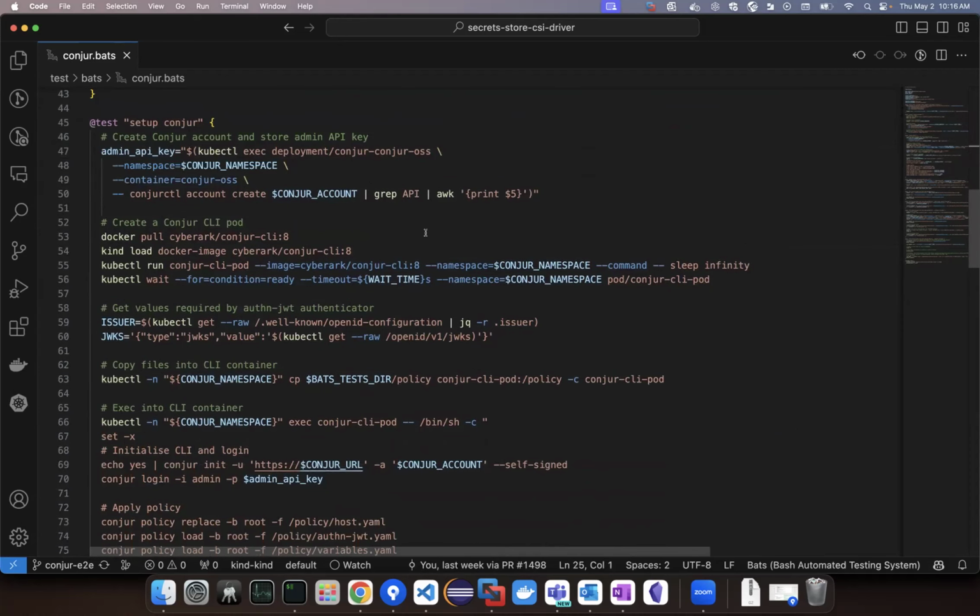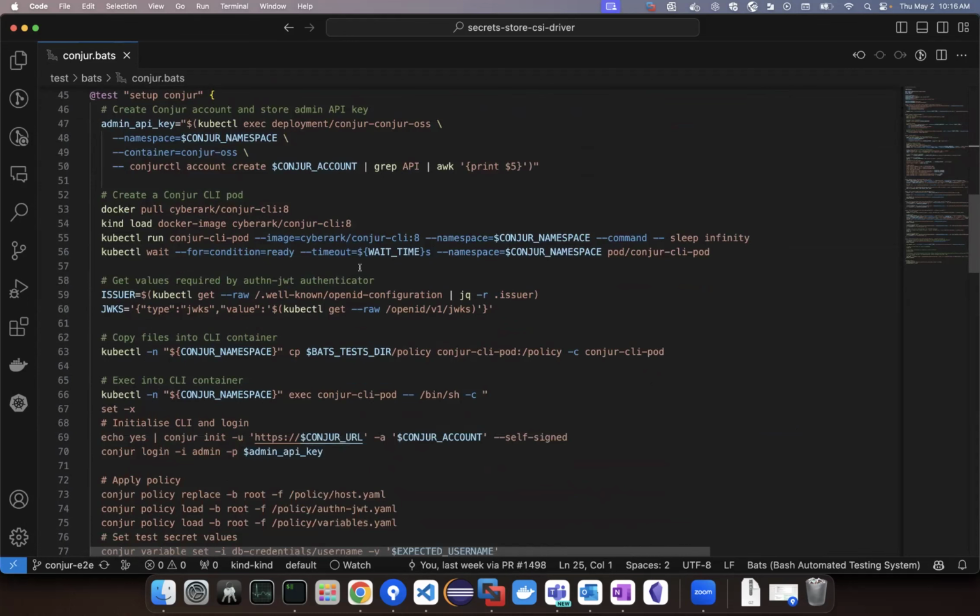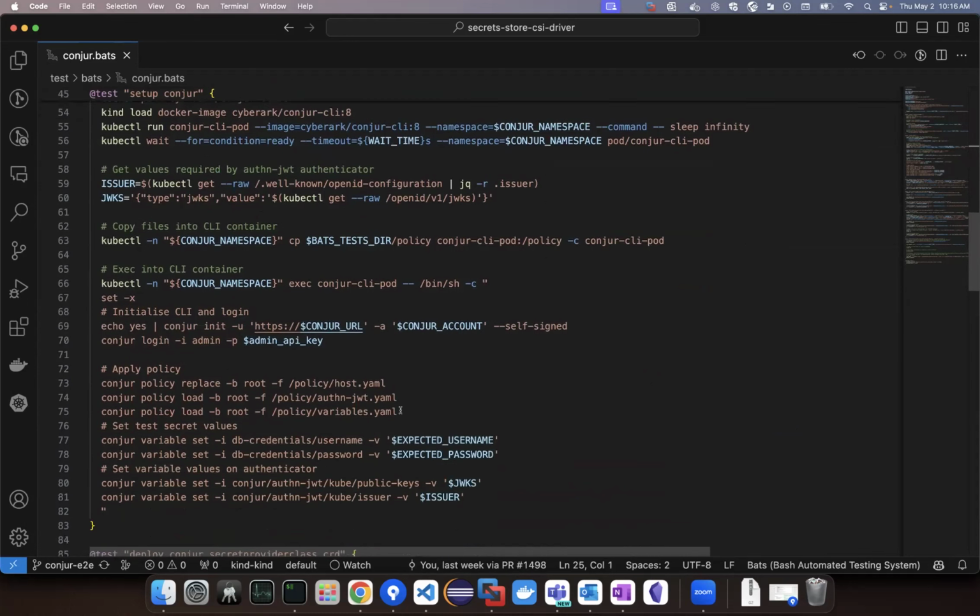We're doing some configuration on Conjure. So we need to create our account, which is default. We stash the API key. We're spinning up an instance of our CLI to do a few things to load the policy, or I guess the 3 policies in this case.